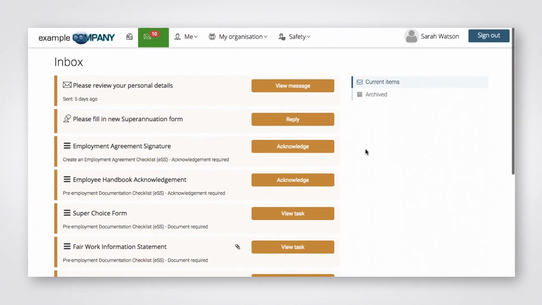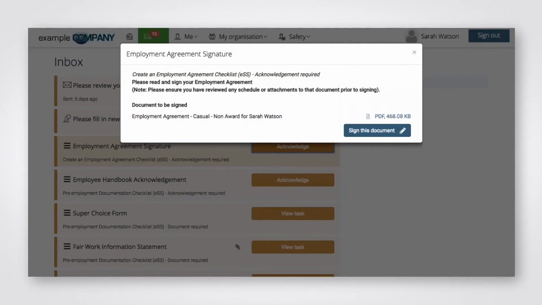As this is an action for the self-service user to complete, this task will be shown in the self-service user's inbox. Scrolling down, the task with the 3-line icon identifies that the task is sent through a checklist. The employment agreement signature task is a task we just seen through the checklist. When the self-service user clicks Acknowledge, they can then download the document and read the employment agreement, and then when ready, they can sign the contract electronically.